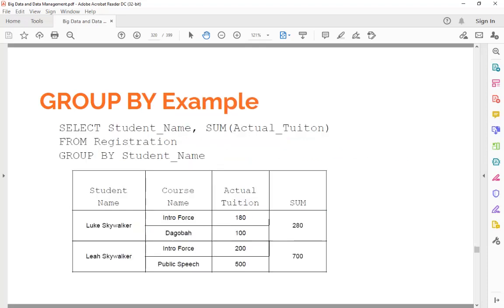So the example here is: select student name, sum of tuition from registration, group by student name. There are multiple students in this registration table, right? When we say group by student name, we are dividing this registration data by student name. All the rows with student name 1, like Luke Skywalker, will go to one group. All the rows with student name 2, like Leia Skywalker, go to another group.